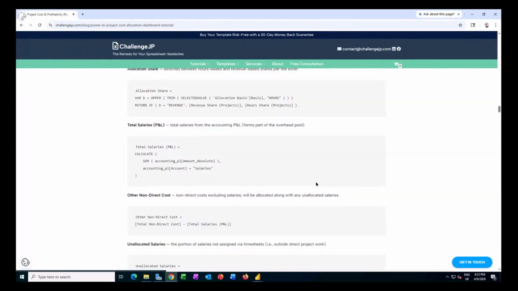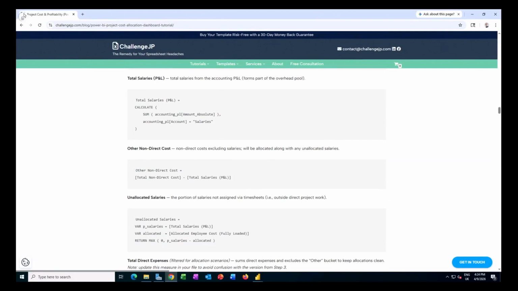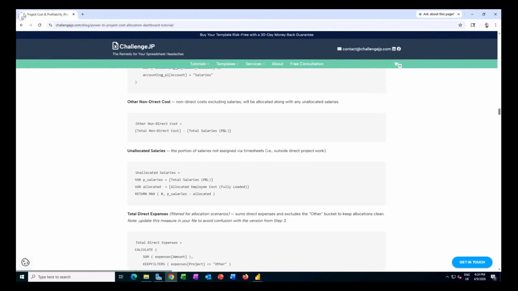Then we have our total salaries. Total salaries simply look at the accounting P&L, our amount absolute that we created earlier, and then it filters that by account column looking into salaries. And then we have our other non-direct costs, which simply takes those total non-direct costs and excludes total salaries, which will be represented in a separate column. You also have measures with unallocated salaries. Those will be salaries that are not directly attributed to a given project.